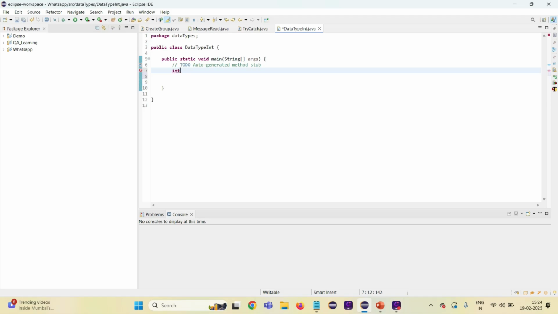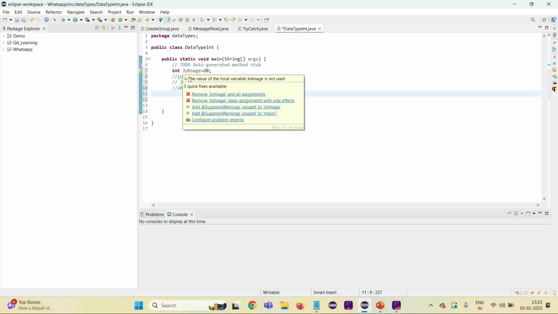Taking int as data type, John age as a variable name is equals to 20 as a value. We have int as data type, John age as variable name, and 20 is the value. So now we are going to print John age.